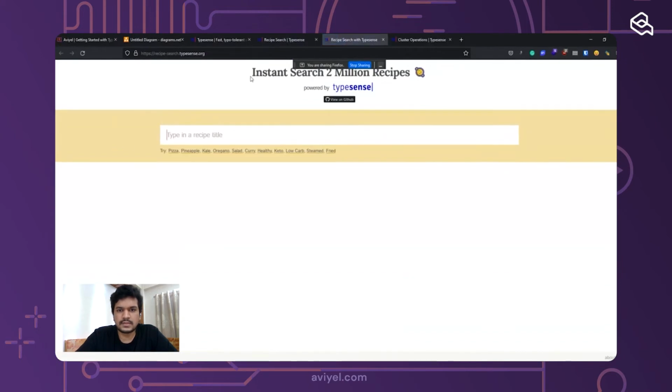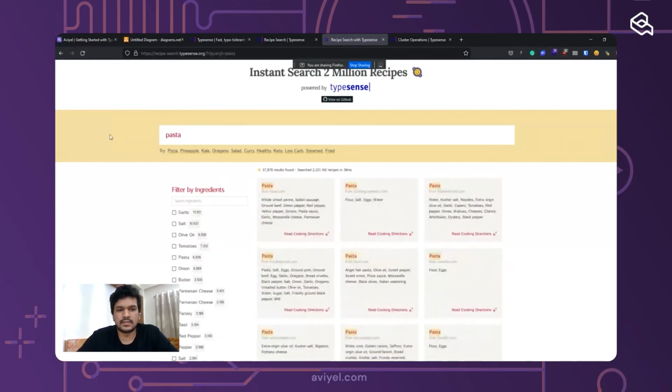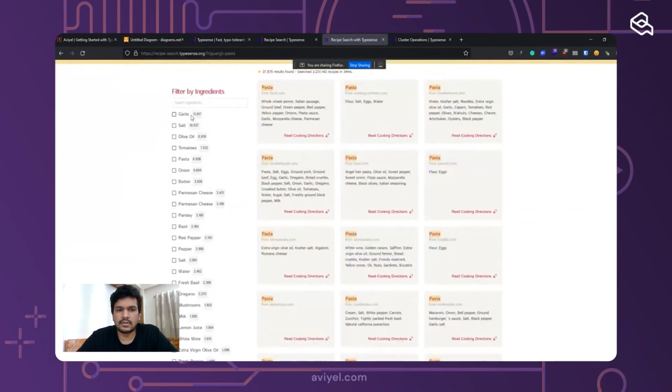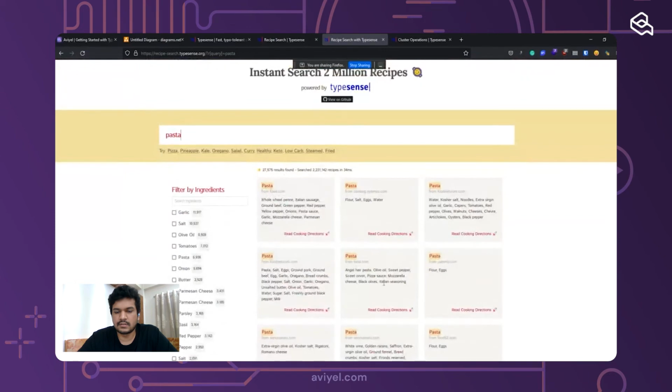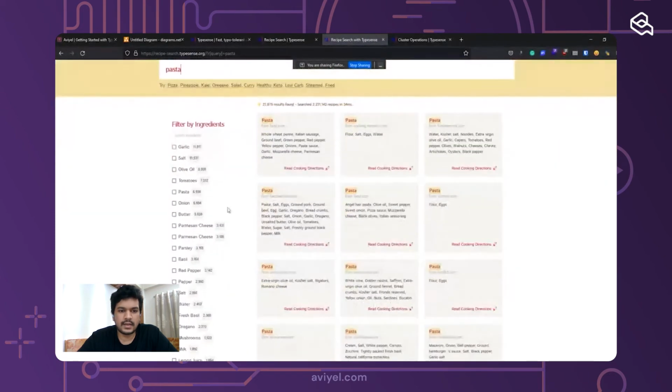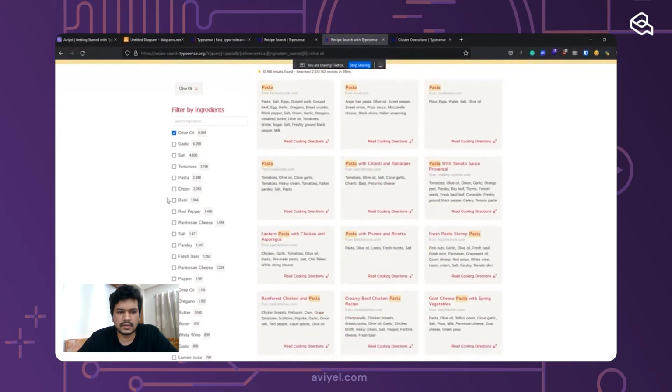So in this instant search of 2 million recipes powered by Typesense, this is one of the reference implementations of Typesense. So we can just come here and search for something like maybe pasta. And as you can see, it was really, really fast. There are a lot of ingredients on the left side, and all the search results are on the right side. Okay, so I can filter them with, let's say, olive oil, because that's what I like.